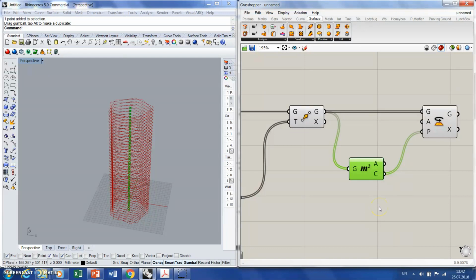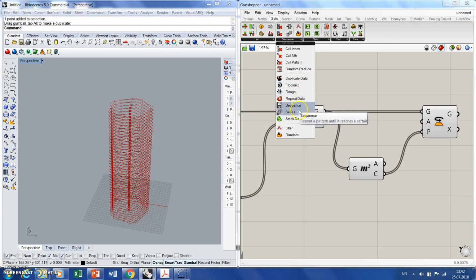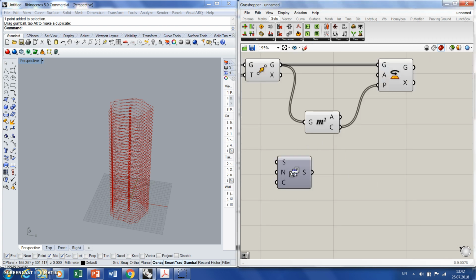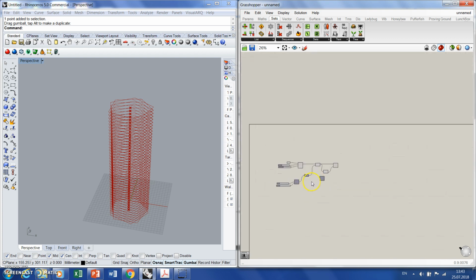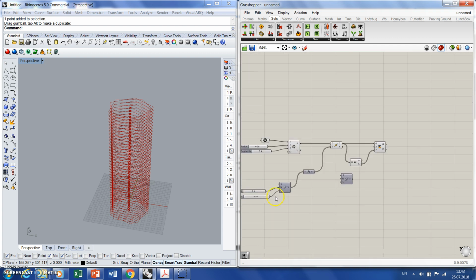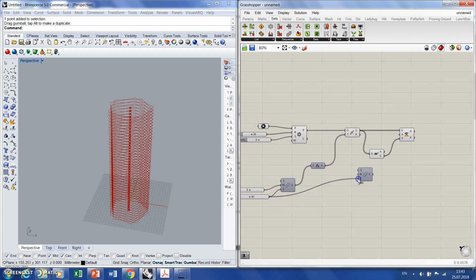And that's when we'll need to have Sequence again, to make them all rotate kind of independently. So Sets, Sequence, Series. Here we go. And we'll connect it to here. The count will be the same as the number of floors of our polygons. So it's going to be 40, like here, and we can just connect it to here.